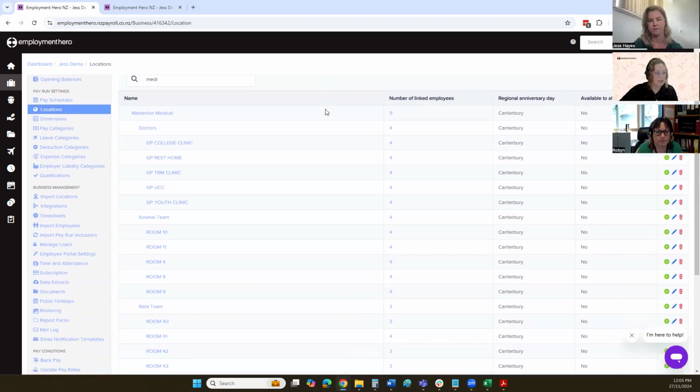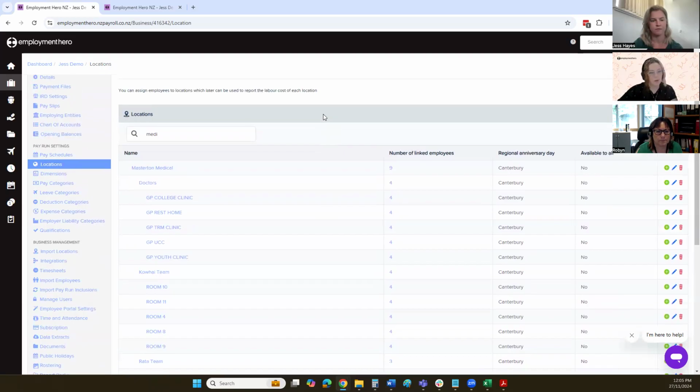So our location structure can be added in a number of different ways, but its purpose is to A, roster, B, do timesheets, C, do reporting for costing analysis, and then D, come out into your general ledger as well. So it's got that four-pronged approach. How you structure this, though, is entirely up to you. There is no requirement here. However, it does work in a tree structure. So you've got level one, level two, level three, etc.